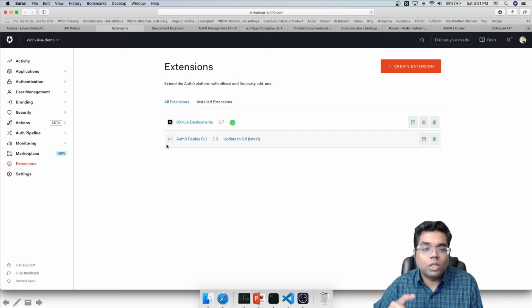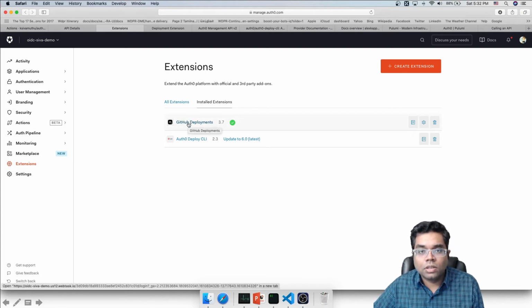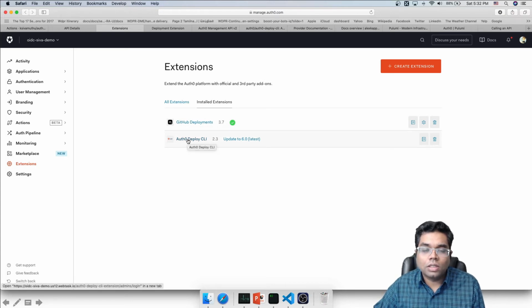One is Auth0 deploy CLI, and the second one is GitHub deployments. You can use other deployments as well, like GitLab or any other source control. So Auth0 deploy CLI, we have installed this extension and we can do the deployment using CLI. But I want to automate this, right?